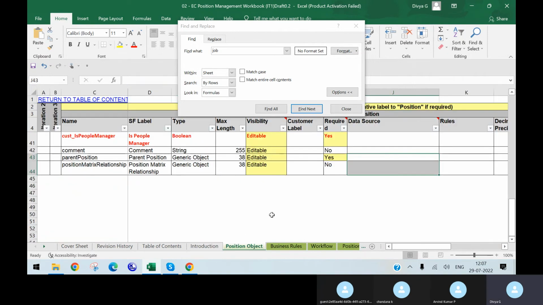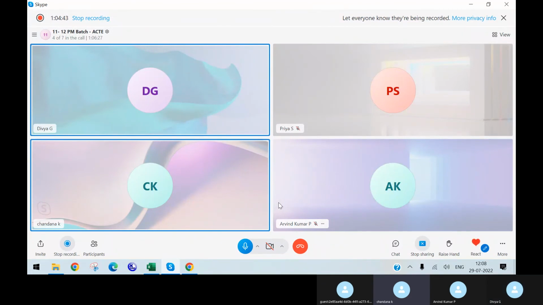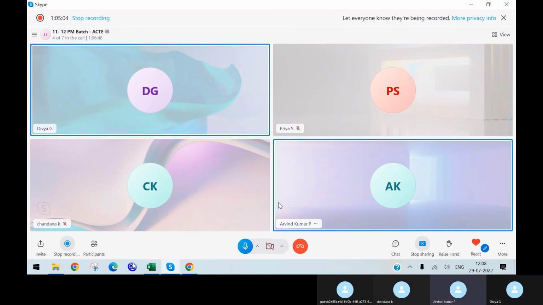Okay, any doubts on today's session? Is it clear? Arvind, it is clear, no? Chandana? No, Divya. Any doubts, Chandana? No, I don't have any. The topic is clear, no? Yes, yes. Priya? Okay, maybe she is not there. Arvind? Yeah, clear, Divya.